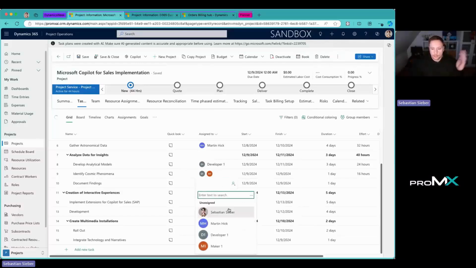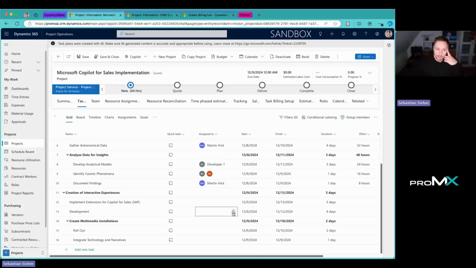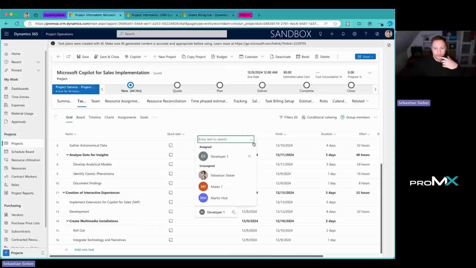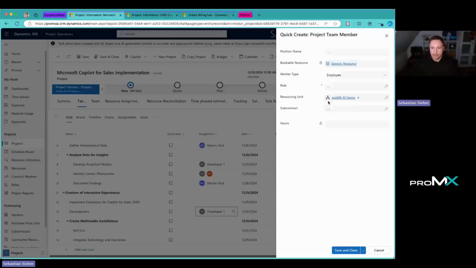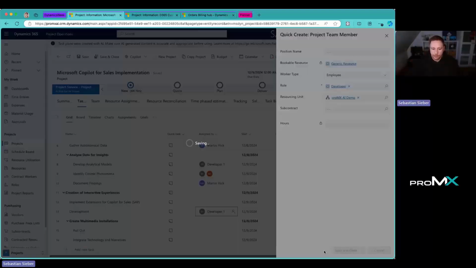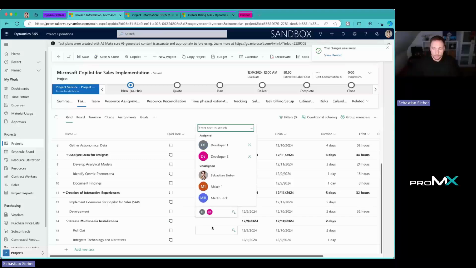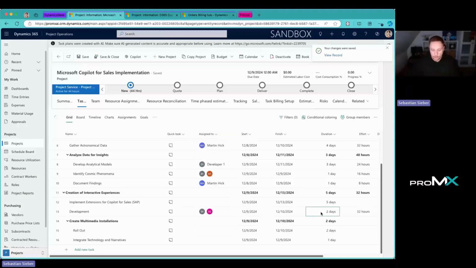Because based on the role, like developer, maker, or in my case a project manager, or Martin as a team member, we get different prices from the price list. We will see in a moment how that looks. Let me just finish that up. We add another developer to this task because it's called development. So we plan with 2 developers, and we may want to do 4 days of development.